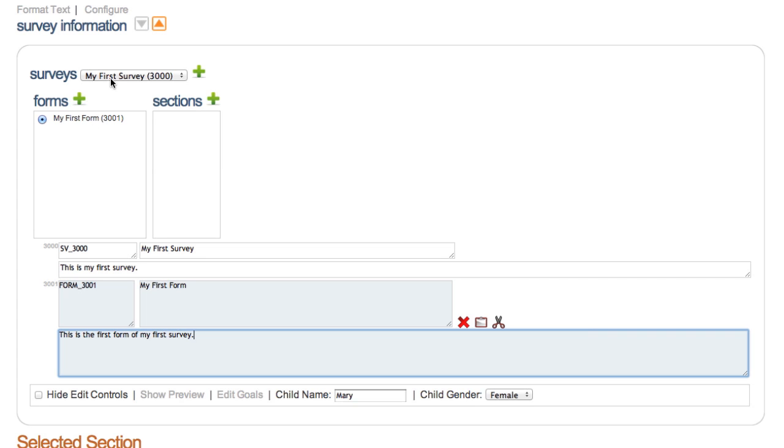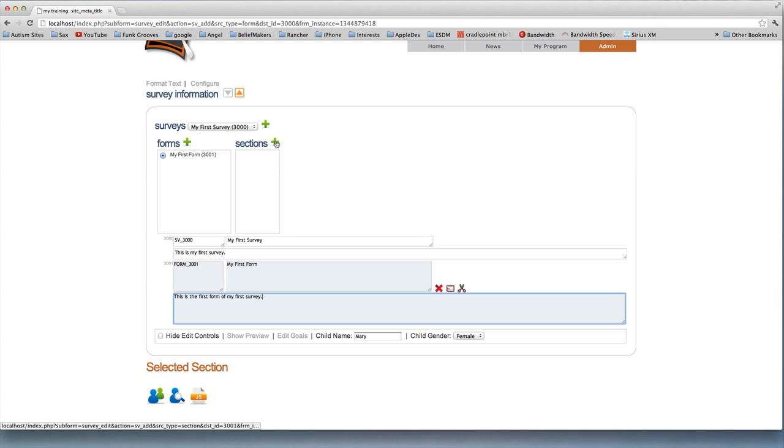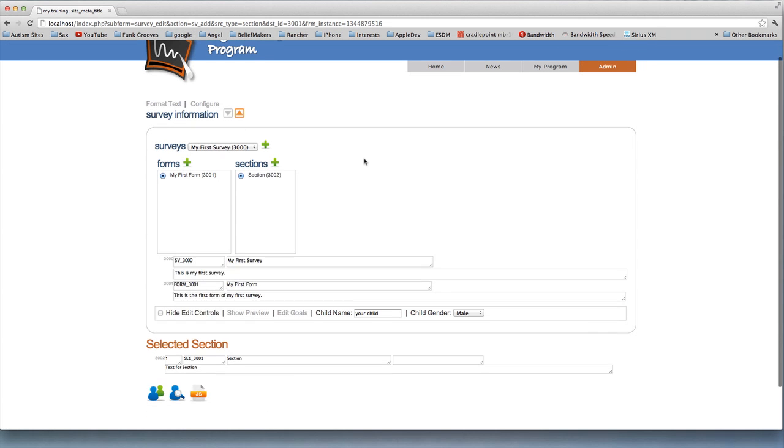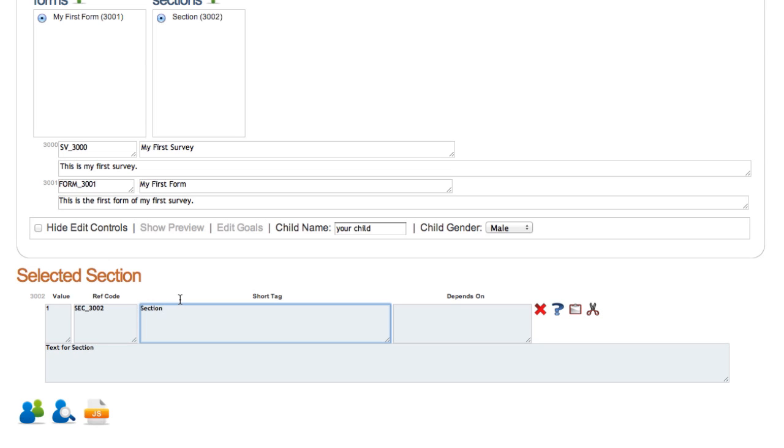So now we have a survey and a form, and we're going to divide that form now into sections. Each form will have at least one, but can have as many as you like sections. To add a new section to the current form, we click the plus one more time. And now a section is created for us, and its text boxes appear below the selected section. By clicking it now, we see that the section has, in addition to its ID number, which in this case is 3002, it's the third entity that we've created, and that number is automatically generated.